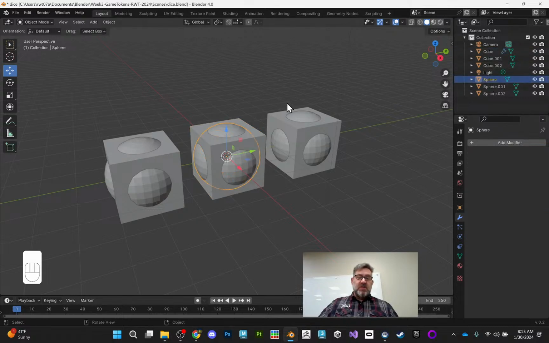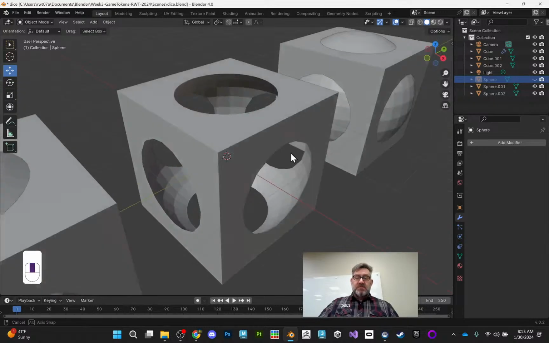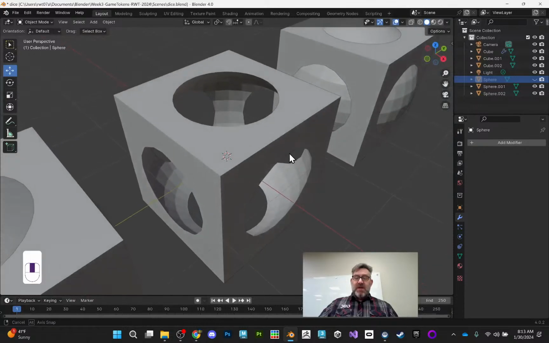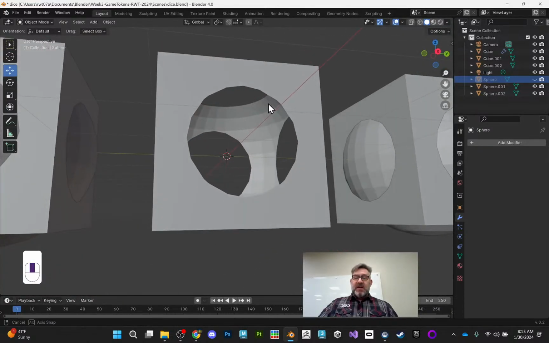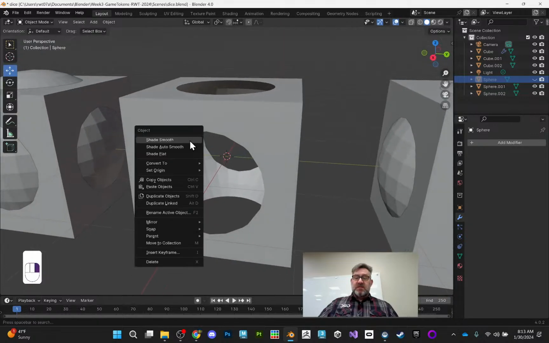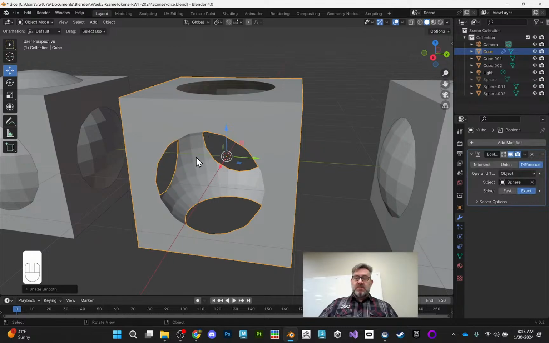So let me just grab my sphere here that I used, and I'm going to hide it, and we'll see what happened to our cube. So that was difference. Yeah, and so now I've got a cube with a nice rounded out inside and holes all the way around on 6 sides. It's going to look even cooler if I go auto smooth. Hello, computer. Really? It's not going to do it.